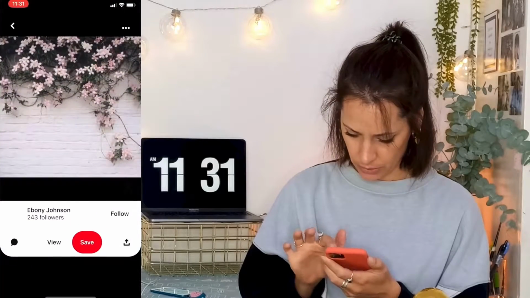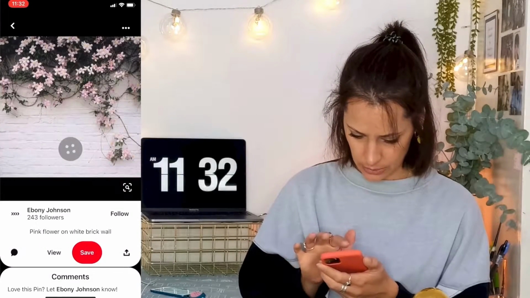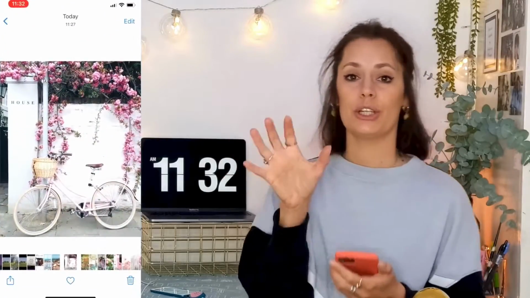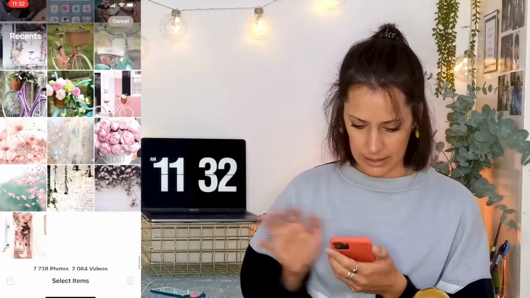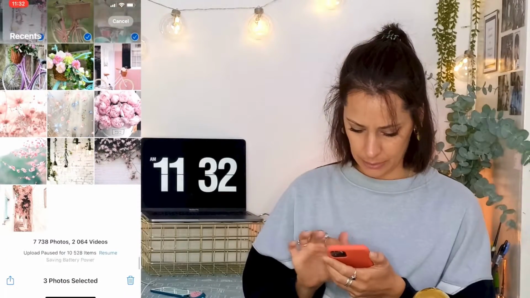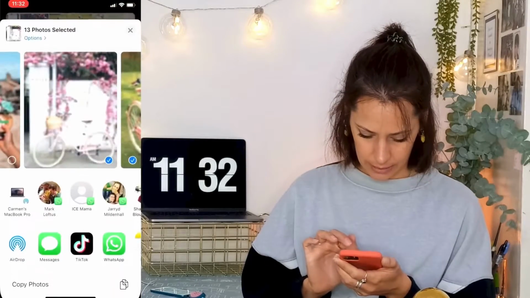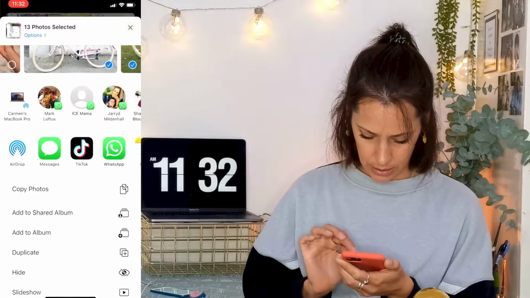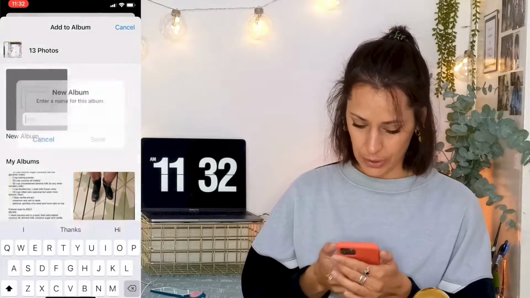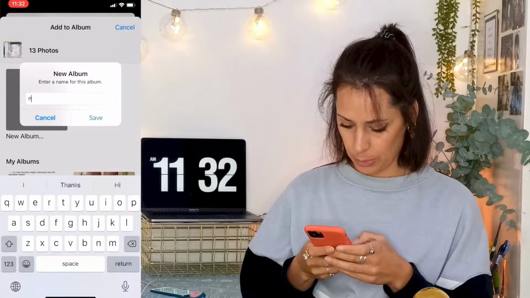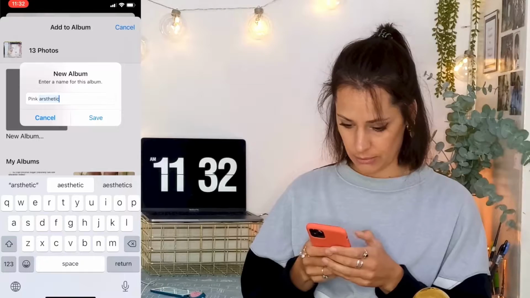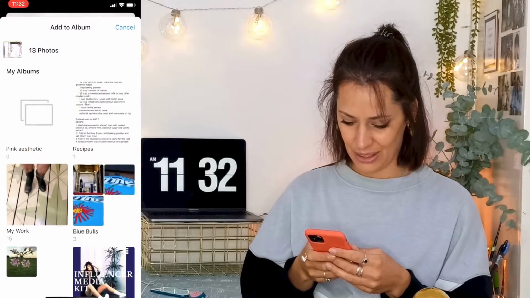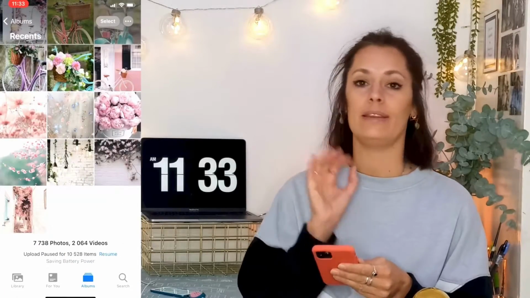Actually, this one, I prefer this one. Download image. Okay, so now what you're going to want to do is just go ahead to your albums. So I'm going to take these pictures here and add them to an album. I'm going to say new album and write here pink aesthetic and save. Okay, so all those pictures are now in that folder.